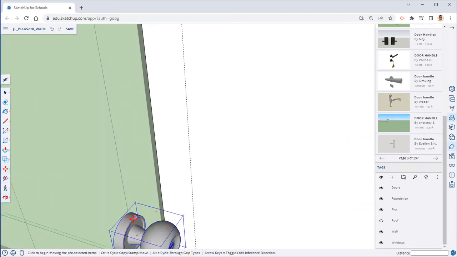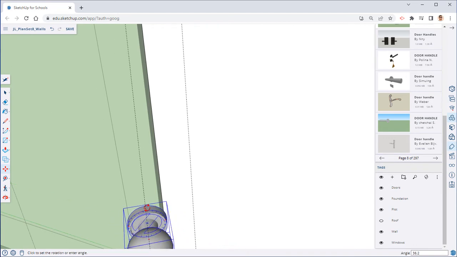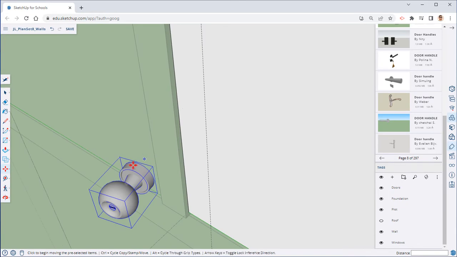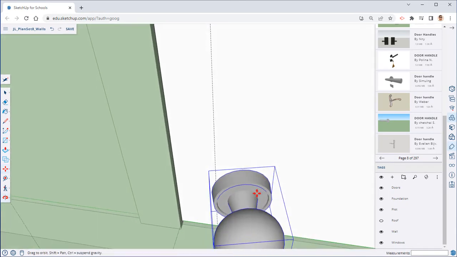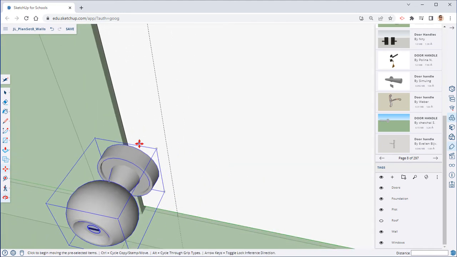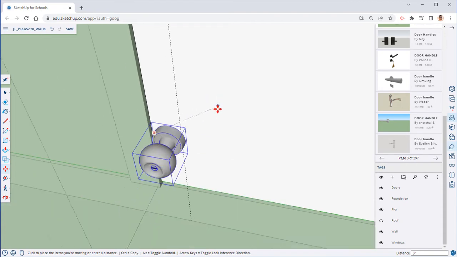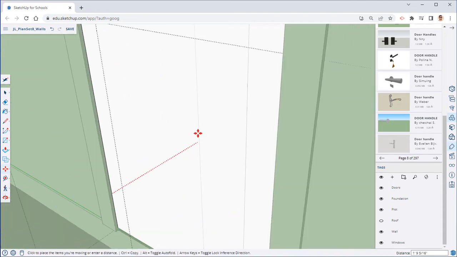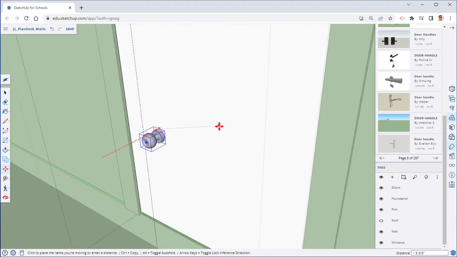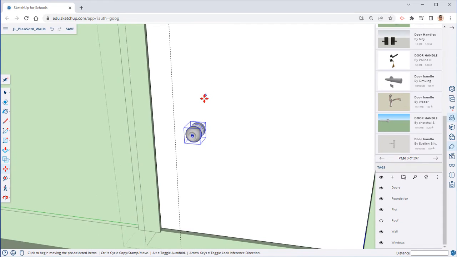So take your move tool. If you hover over this, we'll have our rotate. We can rotate this around. With your move tool, click on the very back, hit your right arrow key. Hit your right arrow key, and that will make it flush with the wall.